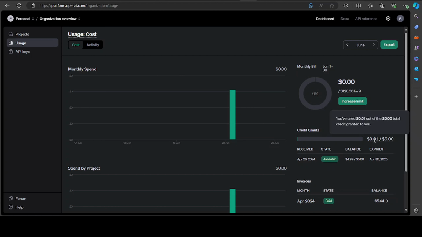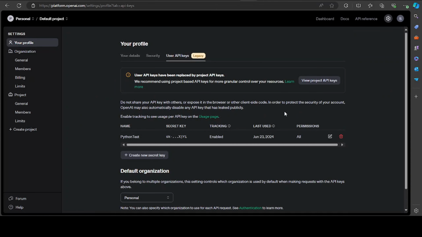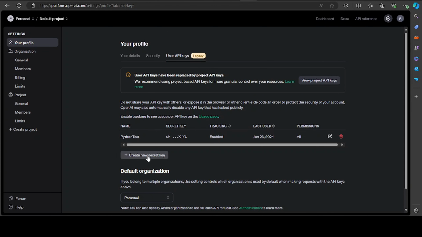So it uses 0.001 dollar or cents. So you can send a lot of messages also, but try to send short messages. I will show you, you can limit the tokens also through the programming. And here is the API key. So you can create the API key. I've already created an API key. So you see the view API key, and you can create the API key also. So create a new secret key.